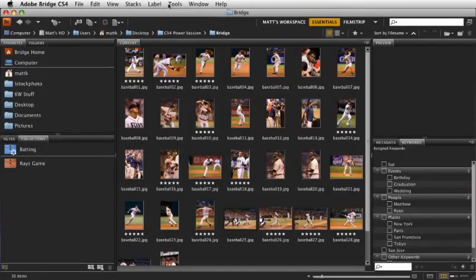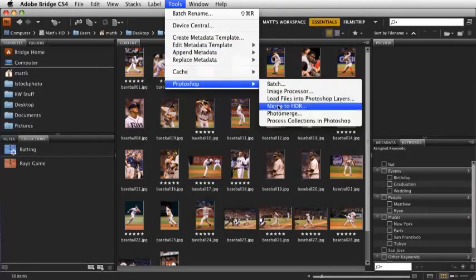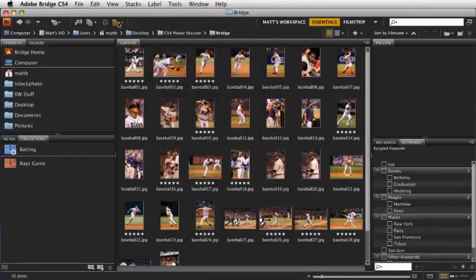So we used to be able to go under the tools menu and go down to Photoshop here, and those automations used to be right inside of here. All right, PDF presentation, contact sheet, and web gallery. Well, they're not inside here anymore. They're actually located now inside of this little output button at the top menu bar.